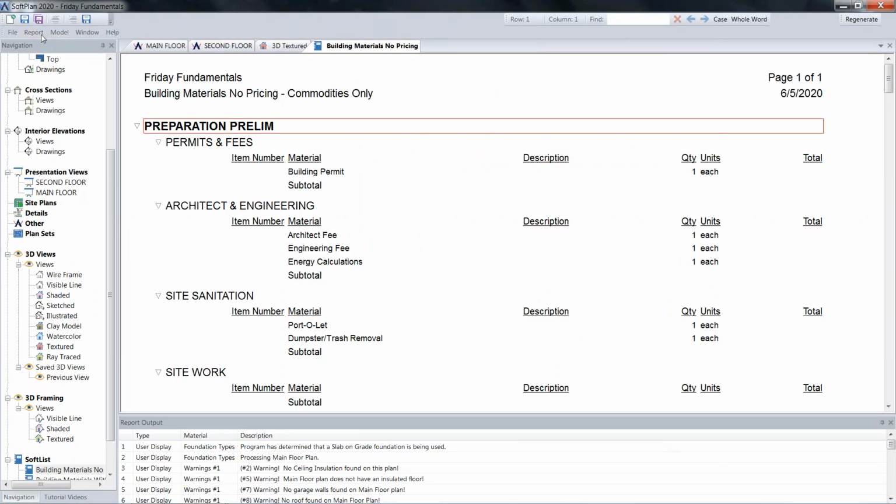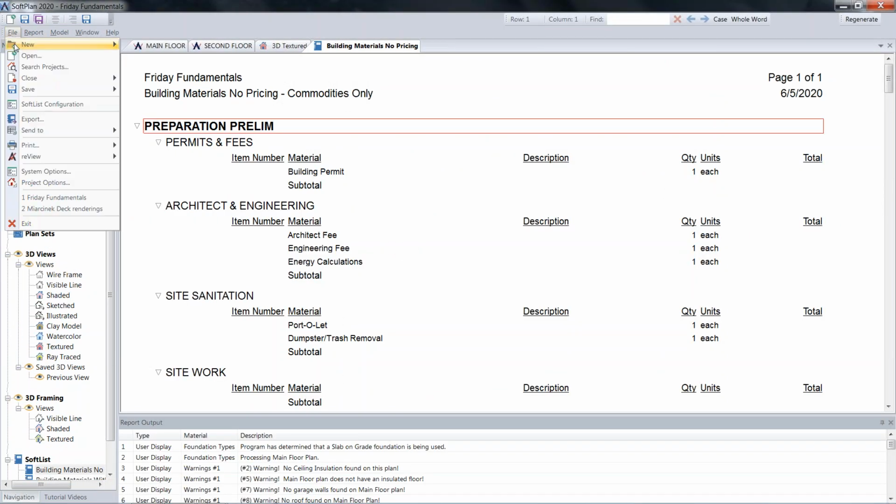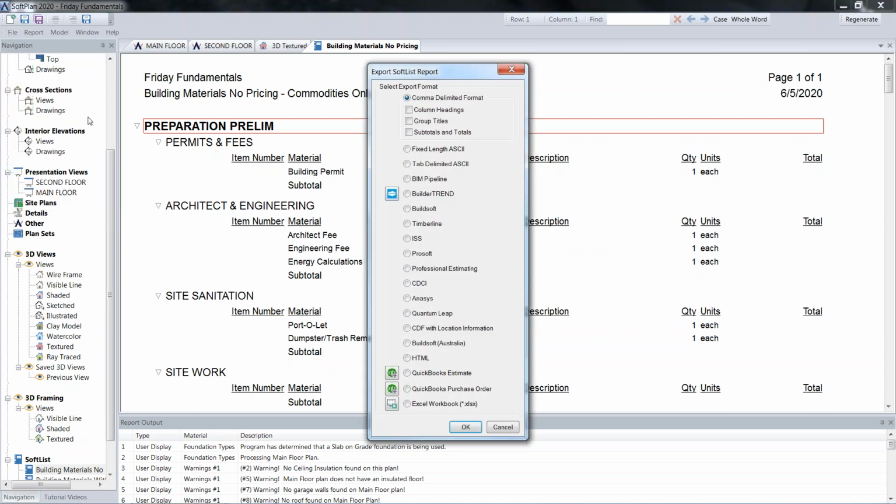While I'm here, this bill of materials takeoff report can in fact be exported out. We can export this bill of materials out to all of these different accounting packages and software packages. You can send it out to something like a BIM pipeline, or you can send it out as an ASCII field to Excel or to Works, BuildSoft, Builder's Trend, Timberline, any of these packages, including QuickBooks, Estimate, purchase orders, and Excel workbooks, which is one we use a lot. So that report is fully executable as well.